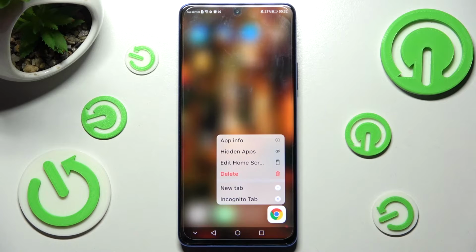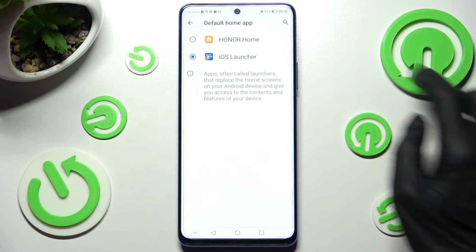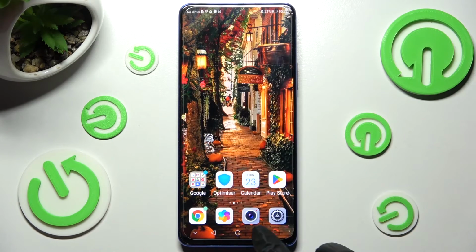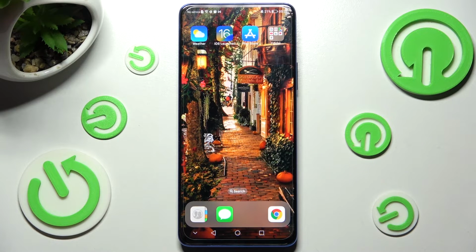But if you wish to, you can always switch between your layouts by going into the same settings and clicking on Honor Home or iOS Launcher.